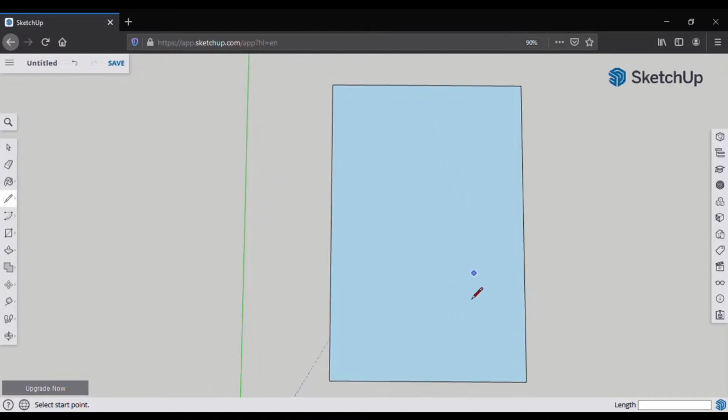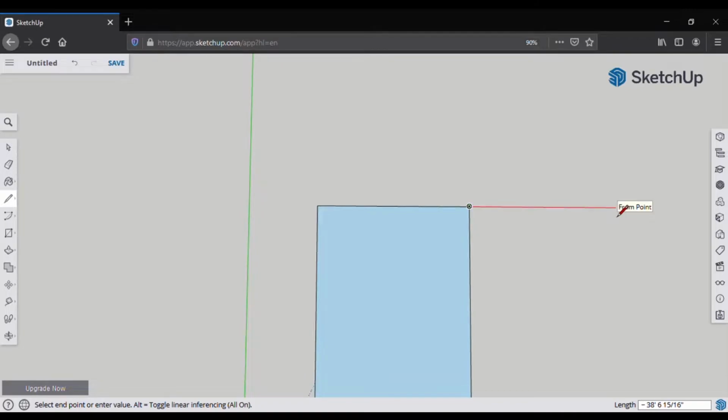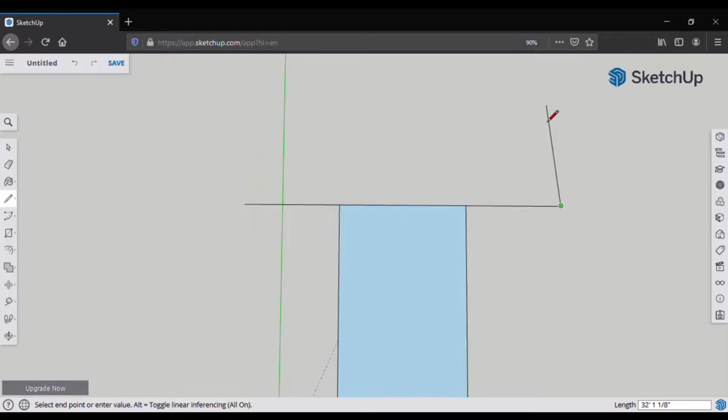I'll make a road in front of the house. I'll extend here 30 feet, here 30 feet, and the road will be 30 feet wide, and I'll just connect it.